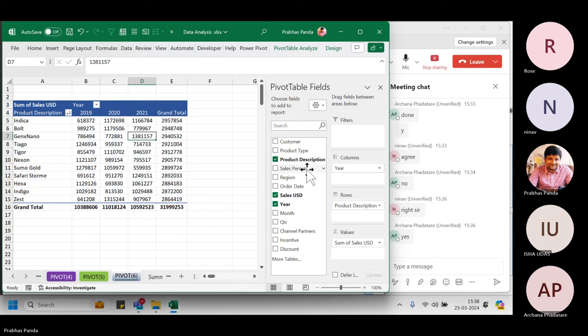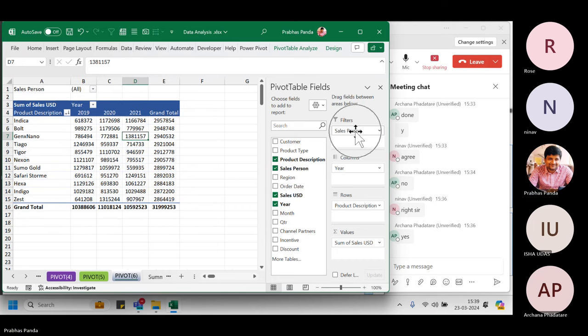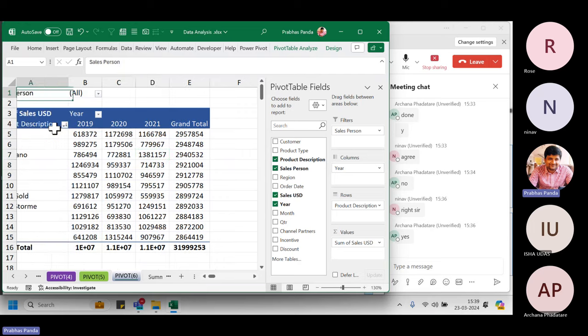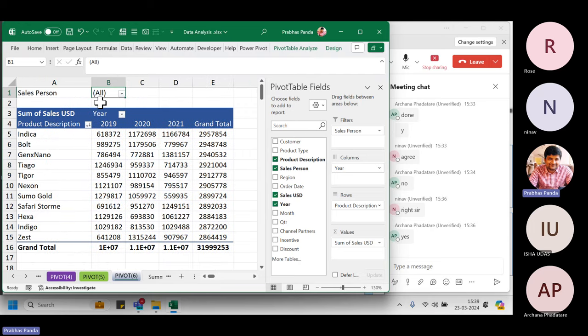So salesperson, take it to the filter area. Do it along with me. Salesperson, take it to the filter area. Now, you can notice above your pivot table, one salesperson filter is added. Now keep the cursor in that filter box.